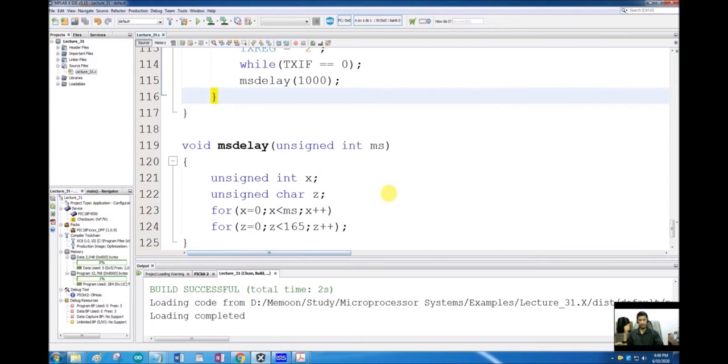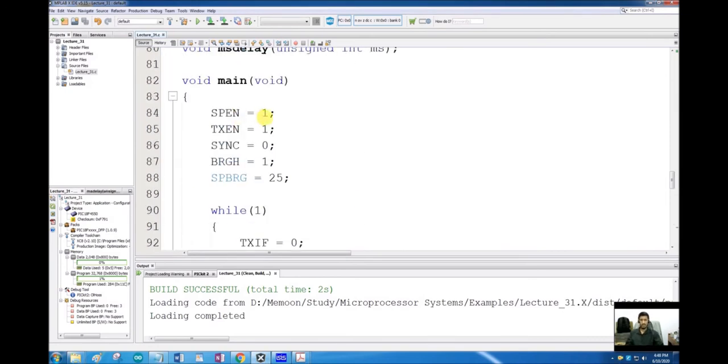In the next code, what we want to do is we want to receive data instead of sending it. So let's write a program for receiving the data. Let's just modify this program to receive data. Initial configurations are similar. SPEN is 1. Instead of TXEN, we will enable CREN, continuous receive enable. SYNC is equal to 0, BRGH is equal to 0, baud rate is same.